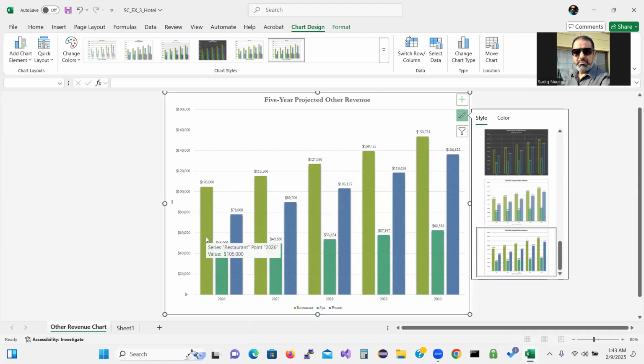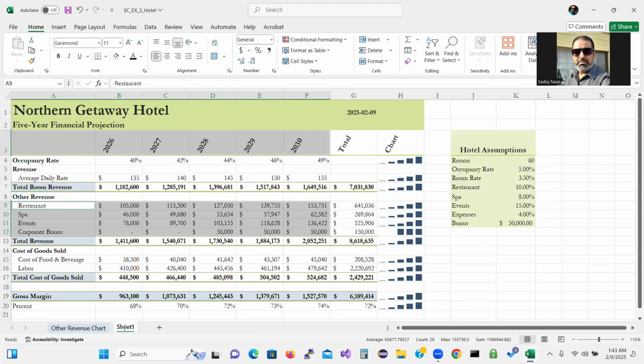Now we have to change the sheet one title. It says Sheet1, so I don't know what that means. So we will click on Sheet1 and then double click it to highlight it, and then type 5-year financial projection, because you have to name your sheets. Otherwise it's sheet one, two, sheet three, four, five. We don't know what that means. So now my sheet name is 5-year financial projection.